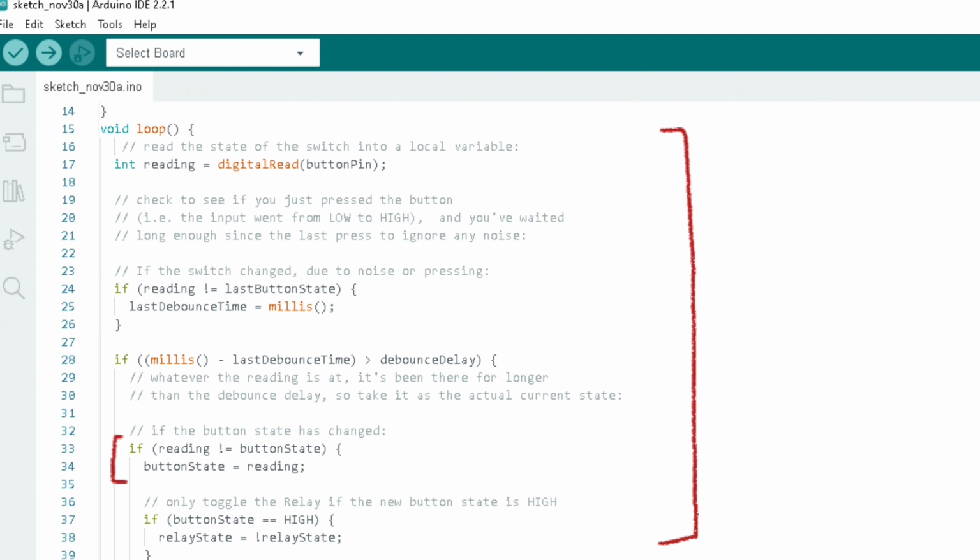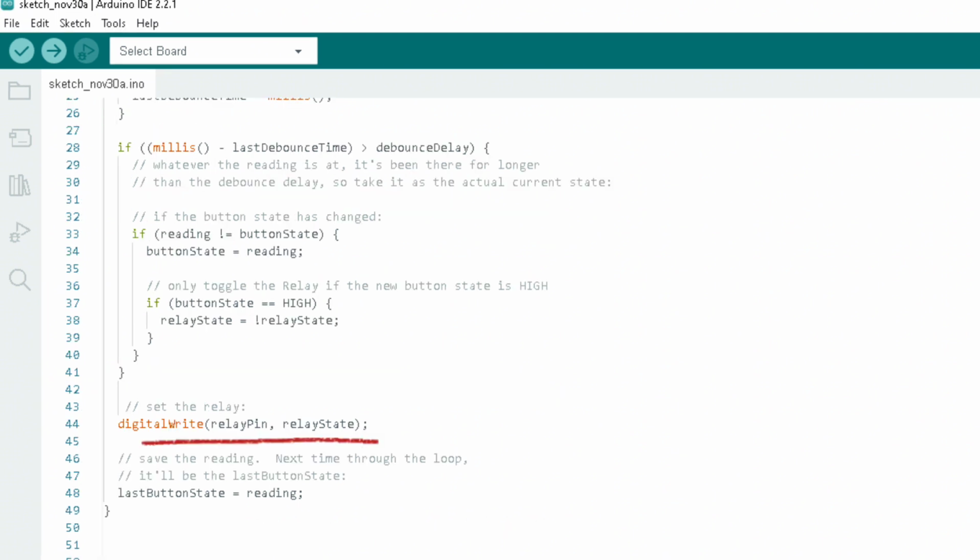delay. If the button state has changed and has been stable for longer than the debounce delay, it updates the last debounce time, and if the new button state is high, it toggles the relay state using the not relay state. Sets the relay state using digital write relay pin, relay state, to either high or low. Saves the current button state reading as the last button state for the next iteration of the loop.